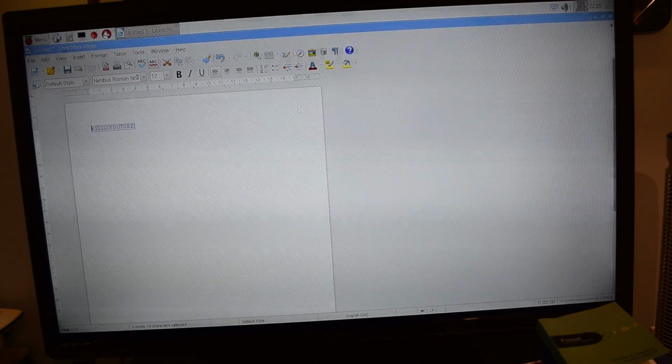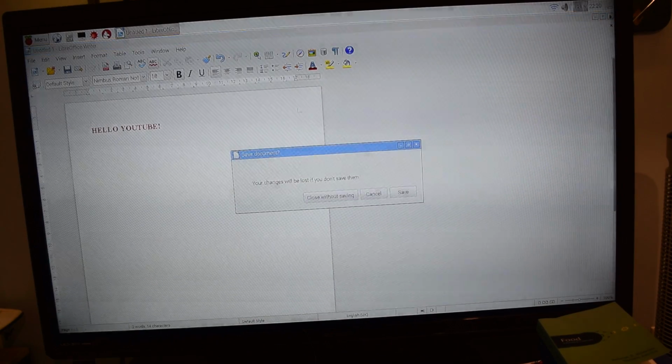There we go, so I can start manipulating the text now, just make it slightly larger. How about we make that bold? And how about I change the color to a nice dark red? So that's all great. Gonna close out of this.